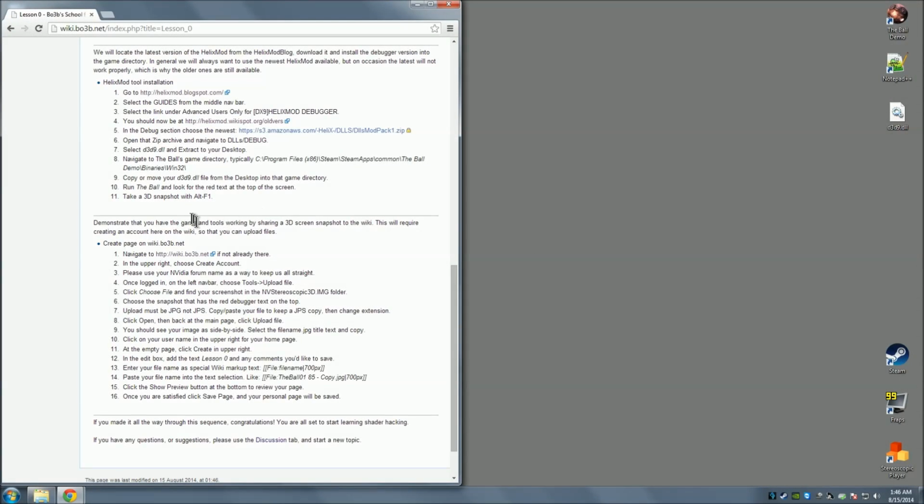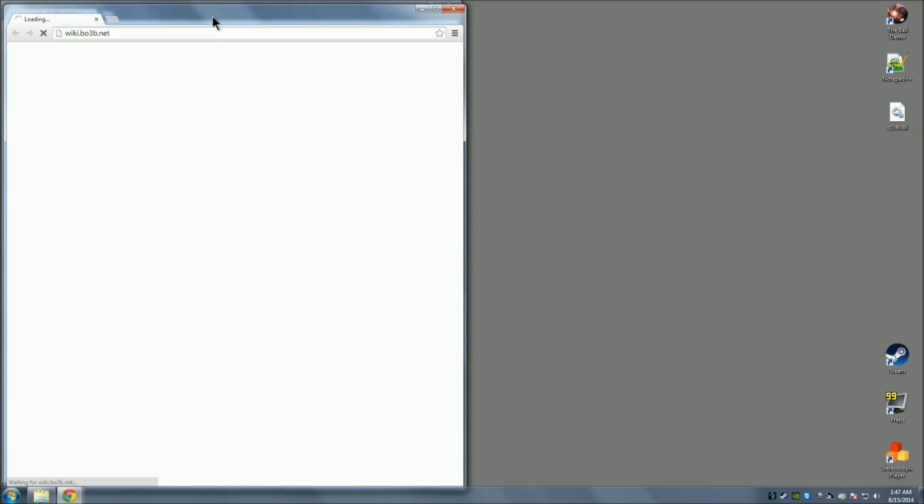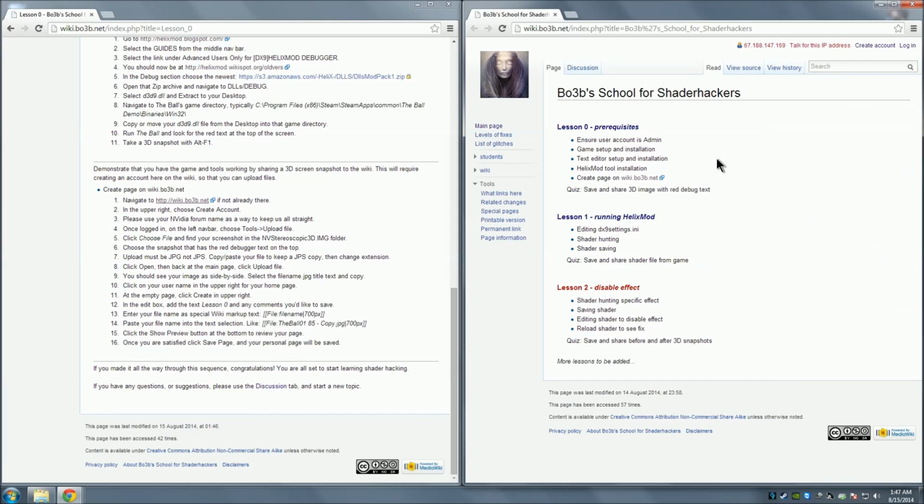Now that we've demonstrated that the Helix Mod debugger is working correctly, we are going to finish the job by demonstrating that we actually did what we said we were going to do. Let's go to the wiki, and we're going to upload our snapshot that we made with Alt F1 to demonstrate that we have a red text at the top of the picture.